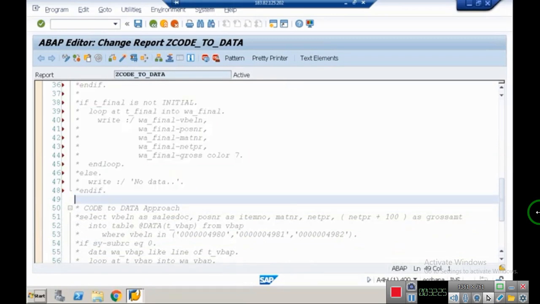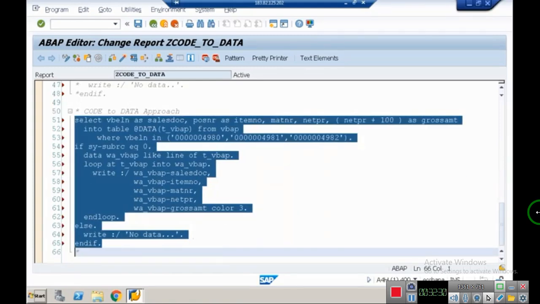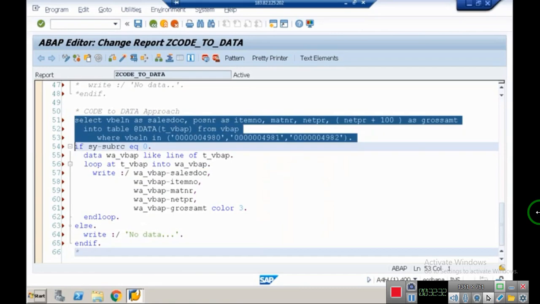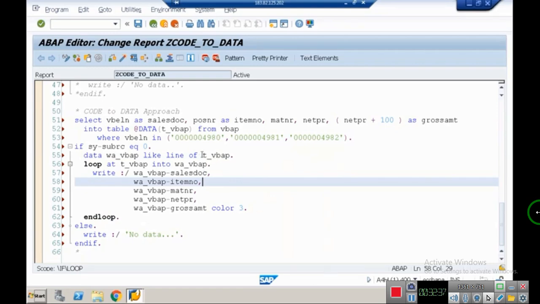I'm commenting this part. Let me uncomment what? Code to data approach. Okay, so when I'm trying to do the same thing in our normal ECC, which has MS SQL as database, it is giving a syntax error. Now let me check it here.